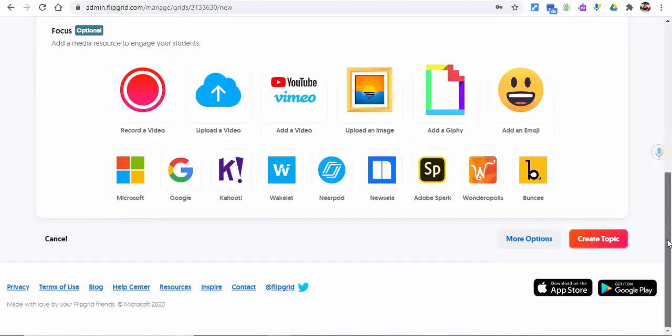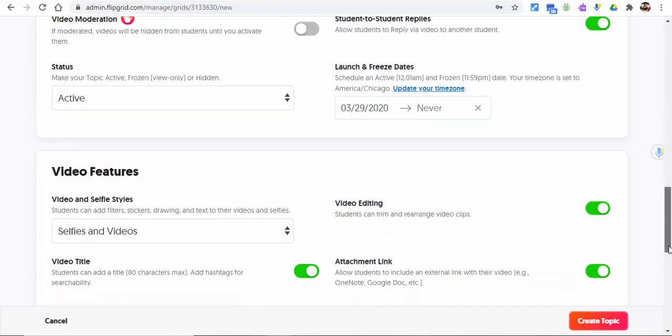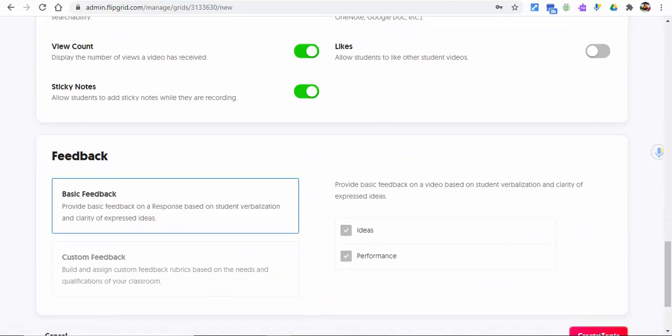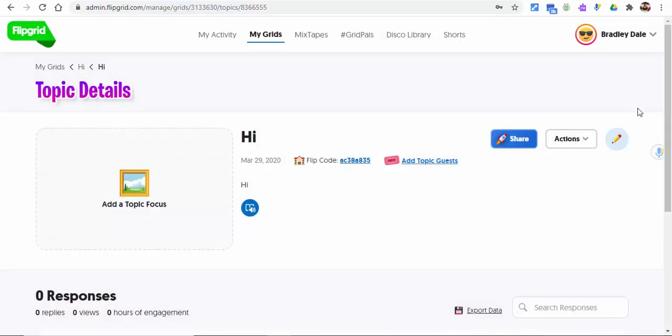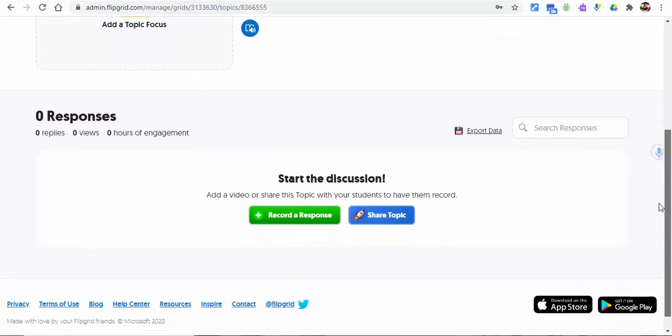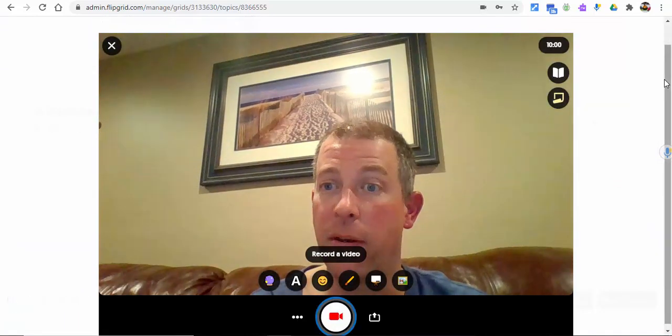We can take a look at that at another time. And of course there are more options down here as well. What you're going to need to do is select Create Topic. So you're ready to go. What you can do is just say All Set. And then you can scroll down here and just select Record a Response. So it's going to come up here, and you can see you have 10 minutes.